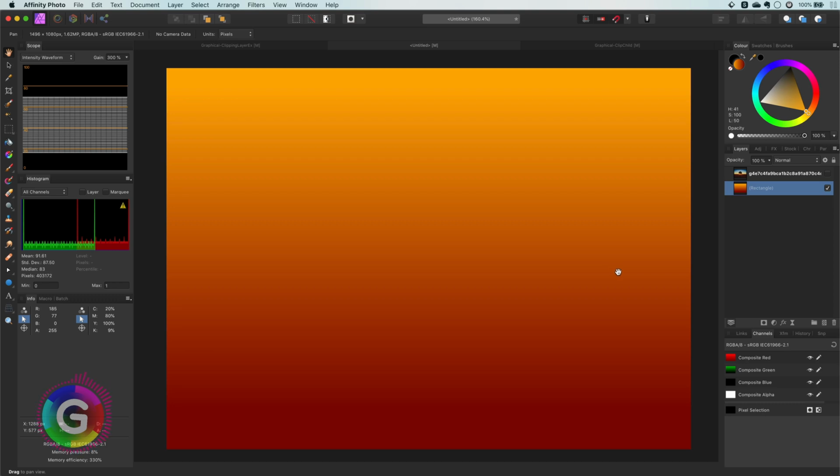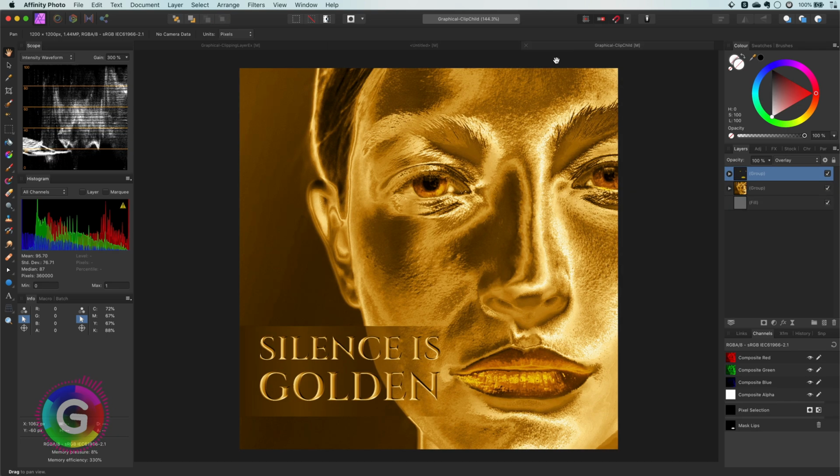Hello and welcome back. In this video, we will have a more detailed look at clipped child layers and introduce clipping layers. This video is part 3 of the Demystifying Layers video series.